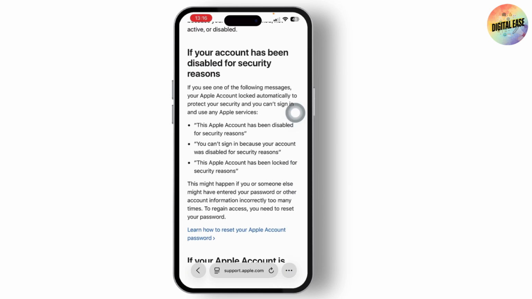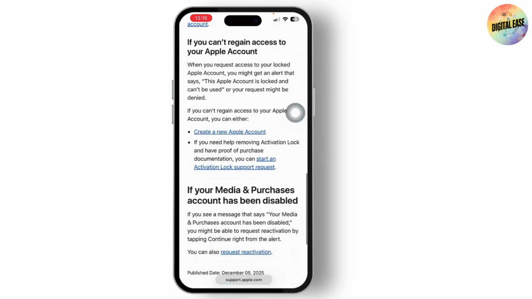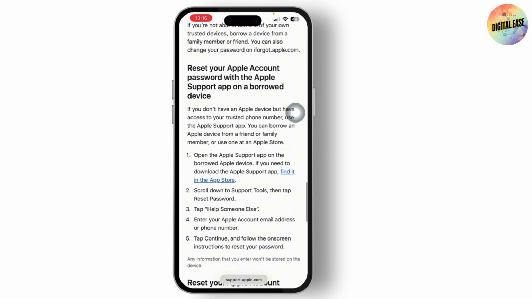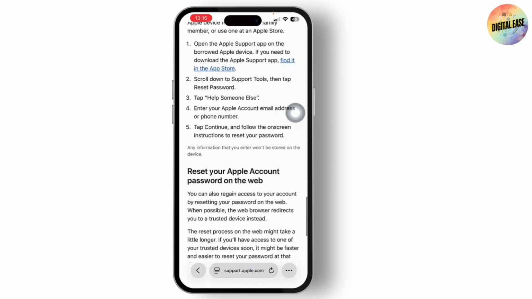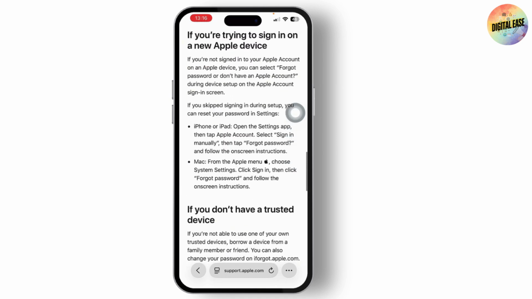We've already done that. You need to scroll down again and you will find an option of contact Apple support. Tap on it and just simply go with get started and report your problem to Apple.